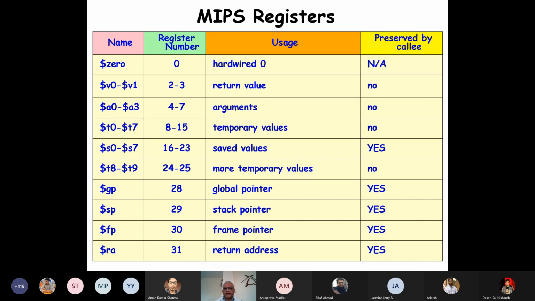So the subroutine preserves these registers. The others, it does not care about. If it disturbs them, it doesn't have to restore them. So these are preserved by the subroutine.